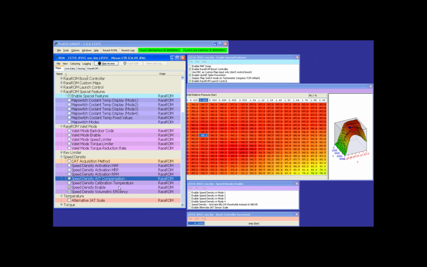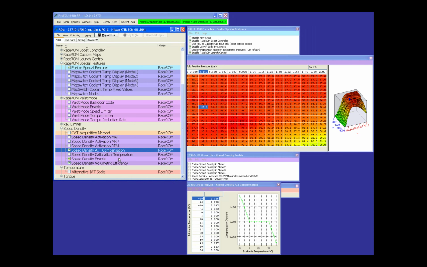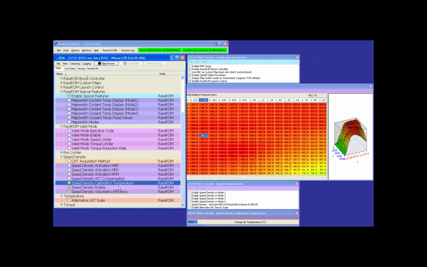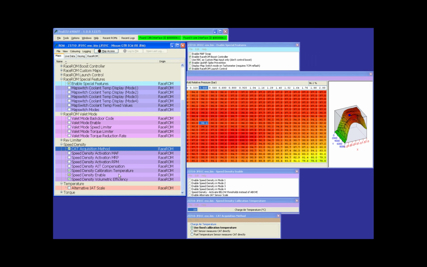Speed density also incorporates a temperature compensation, air intake temperature compensation, and also there's a base calibration of what the speed density has been calibrated at, i.e. 20 degrees C. Changing these values will give a global factor, a global adjustment multiplier on the speed density table. So there's also the ability to use the fixed temperature. So by using the fixed temperature, speed density will be calculated against a set temperature.